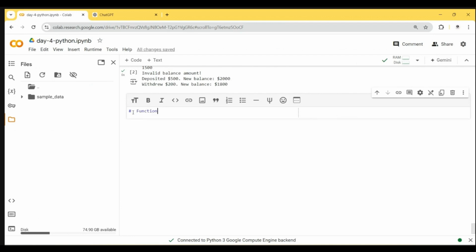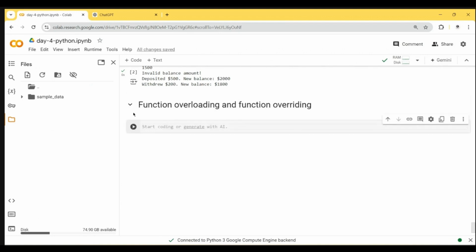Function overloading and function overriding. This is the most popular concept. They may ask you in an interview. So what do overloading and overriding mean?